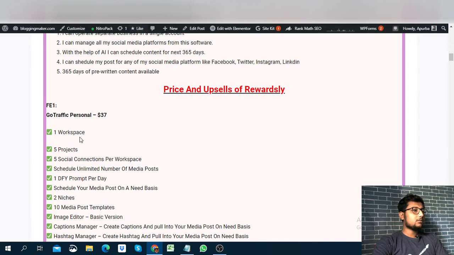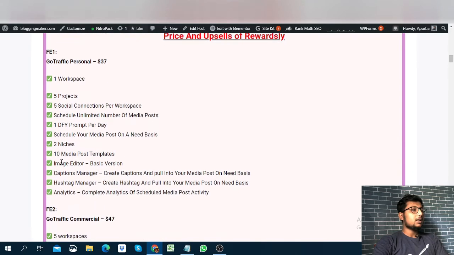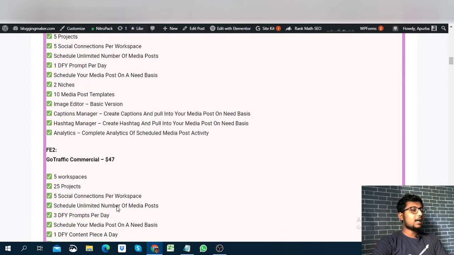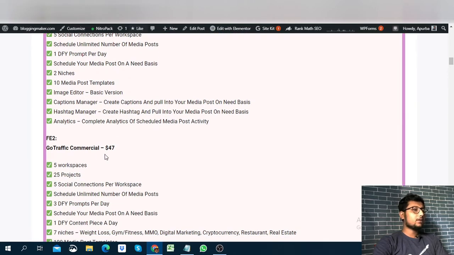You will get 1 workspace, 5 projects, 5 social connections per workspace, schedule an unlimited number of media posts, 1 done-for-you prompt per day, schedule your media posts on a need basis, 2 niches, 10 media post templates, image editor, caption, email manager, hashtag manager, analytics, and front end 2, which is Go Traffic Commercial.